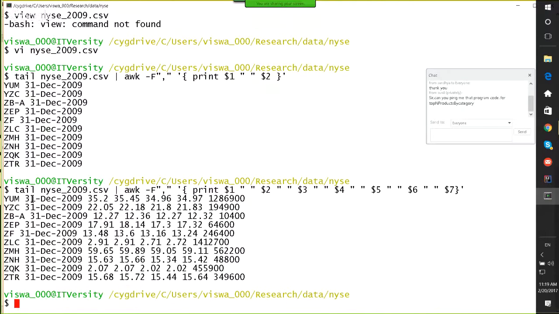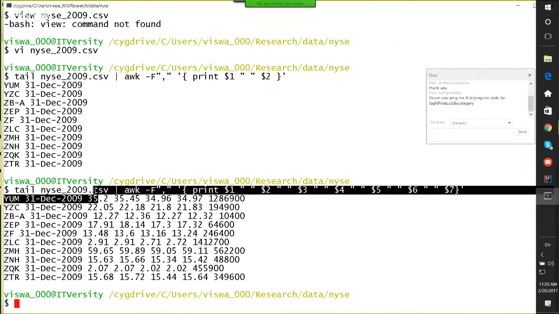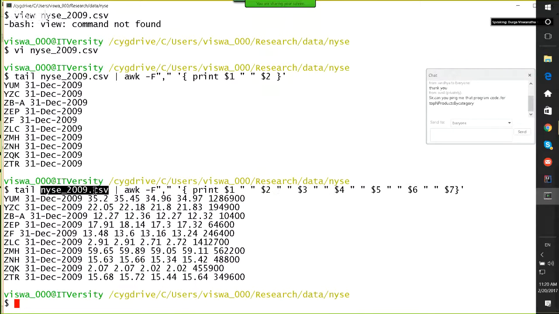This is the stock ticker. This is the date. This is the open price, 35.2. This is very sensitive, and I don't know how to use it. This is really pathetic. So this is the open price. This is the high price. This is the low price. This is the close price, and this is the volume. And we are trying to compute by volume.